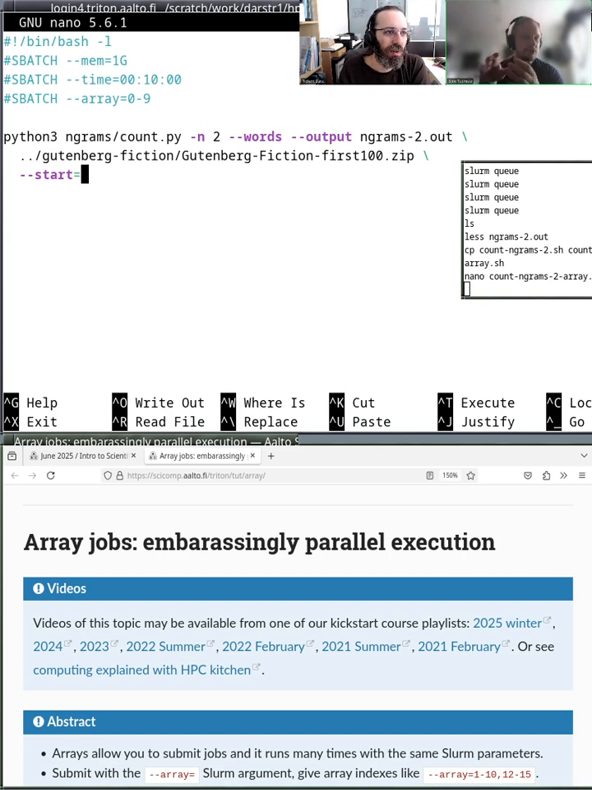In the terminal you can have these environment variables, which are just variables that will be filled later. For the array, it's called SLURM_ARRAY_TASK_ID, with underscores and all capital letters. So it's very important that it's written correctly. Exactly like this, I guess.